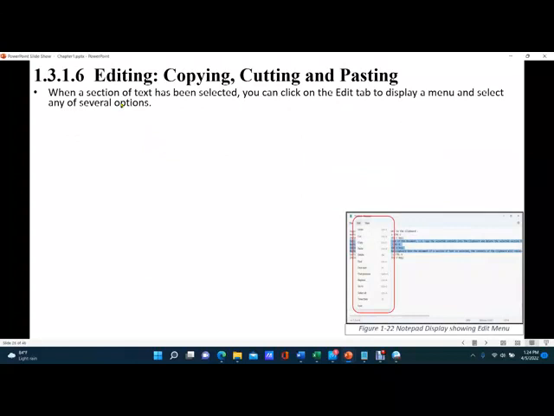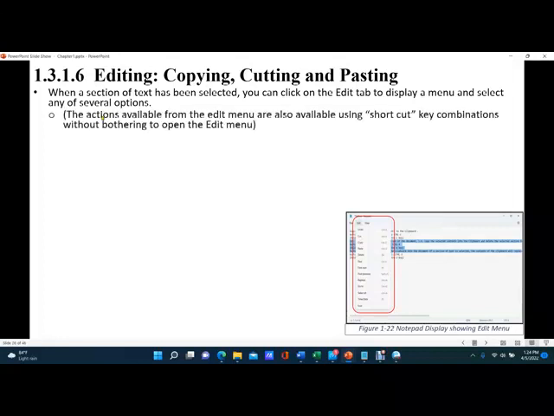When a section of text has been selected, you can click on the Edit tab and get a menu with several new options. These options or actions are also available using shortcut combinations. You don't have to open the Edit menu, just press the proper combinations of keys.